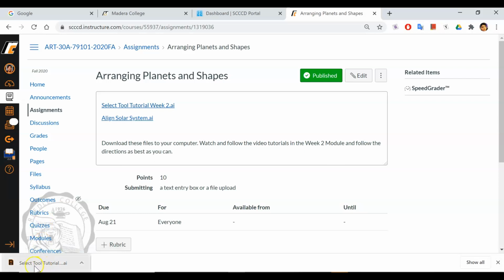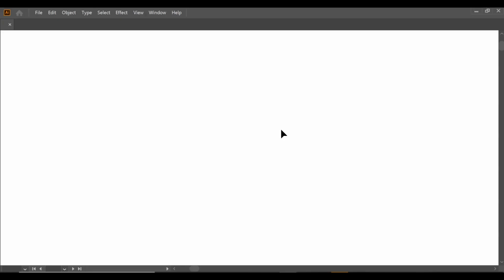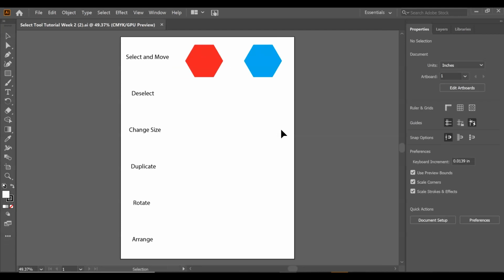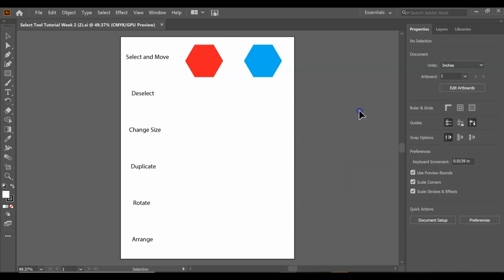On the very bottom, I need you guys to hover over select tool tutorial. Where it says AI right here, click, and it should open up. If you're having any issues, my best suggestion is to go to your download section in Chrome, then show in folder, and open it from there. If you have a Mac, you might have to right click, click on open, and select open with Adobe Illustrator. If you're having any issues, please contact me right away so I can help you out.